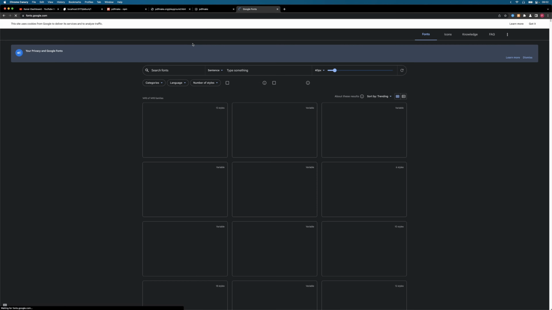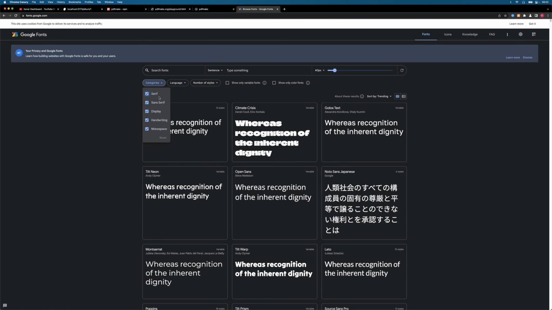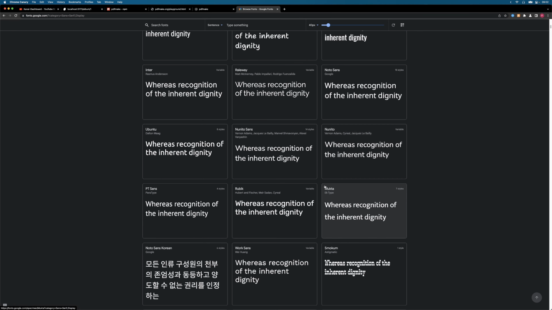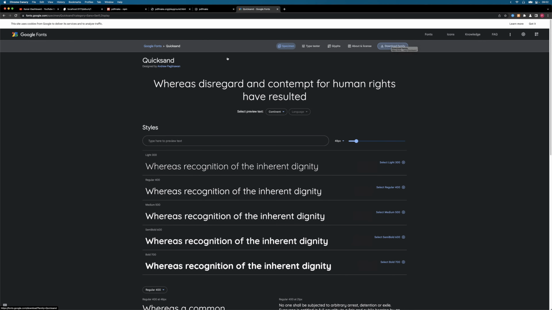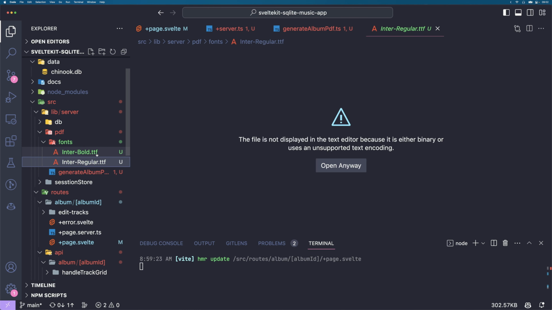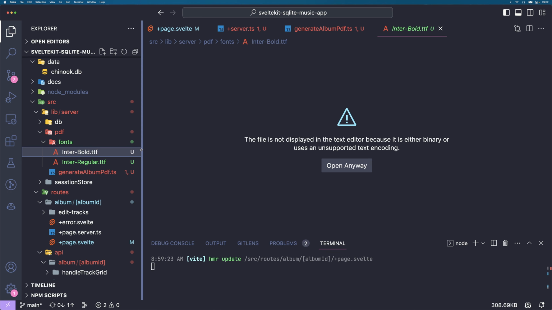I just went to fonts.google.com, and here you can go, I want maybe sans serif and display. That's really slow. You can select anything you like, and in the end you download the family and you get a zip, and in that zip will be these TTF files. I just copied bold and regular because those are the only styles I'm going to use.